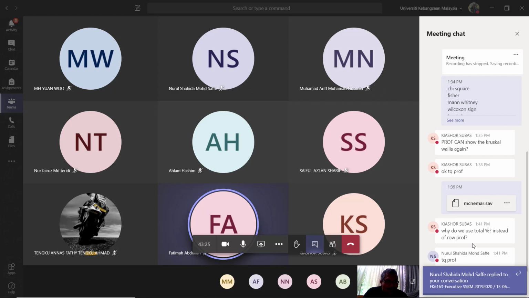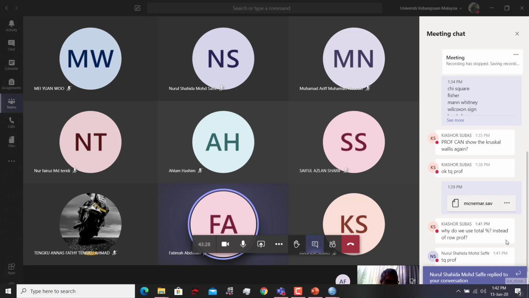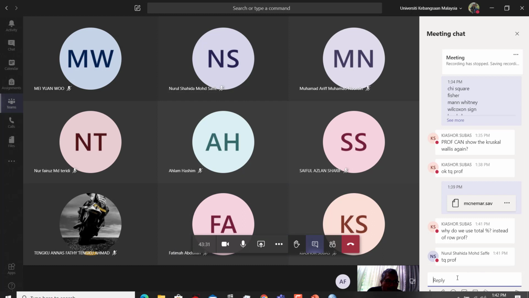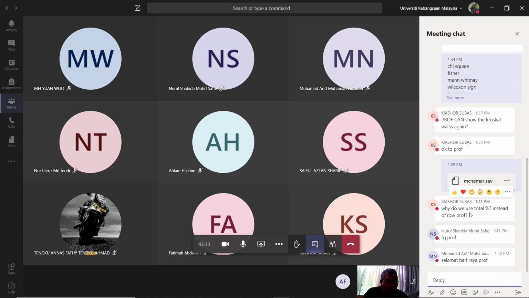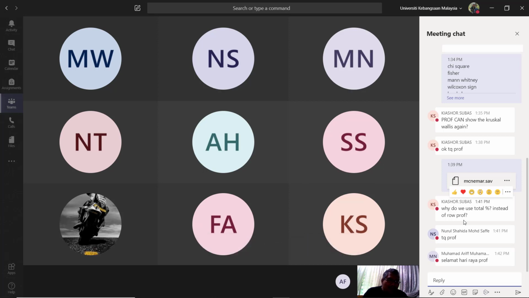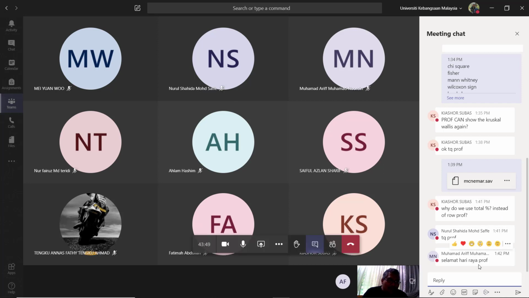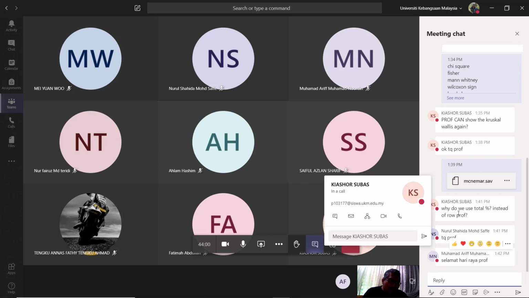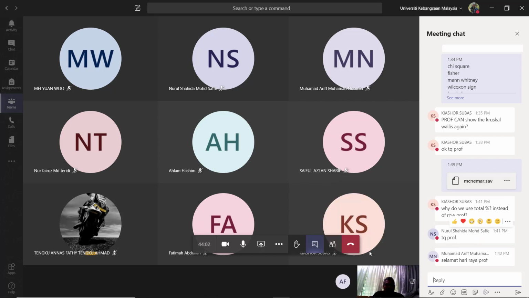Kiasho asks why total percent. So that is specific for McNemar, because in McNemar we are interested in the total percent. We are not looking at the row percent, because inside the McNemar we are looking at accuracy. So accuracy is before and after same. Remember concordant pair. So the level of accuracy is A plus D. So you want to know the percentage. Okay then. Okay, bye.